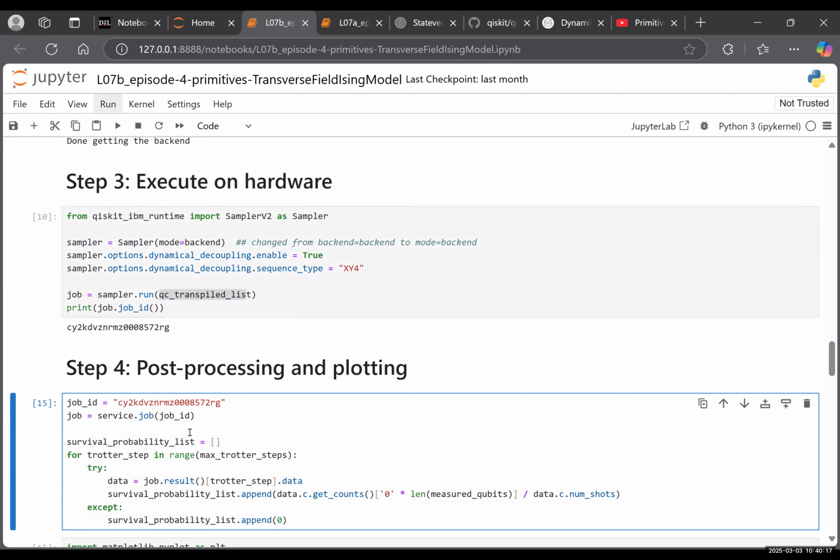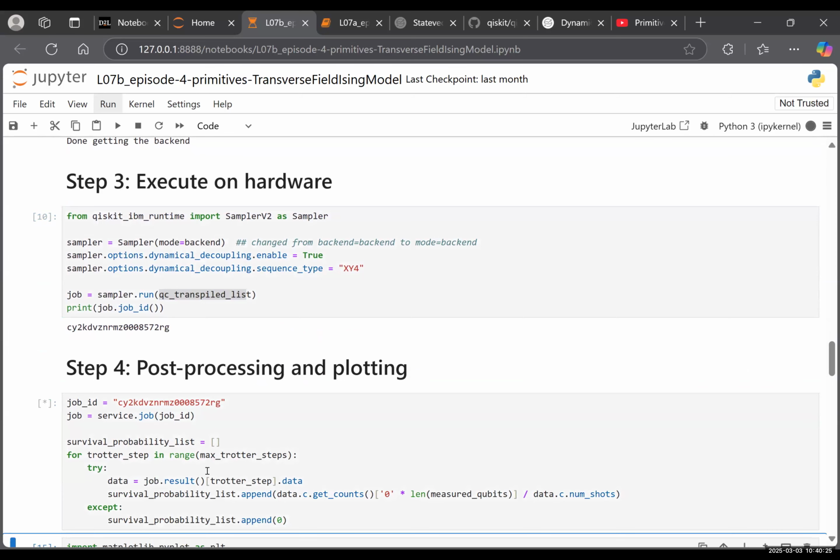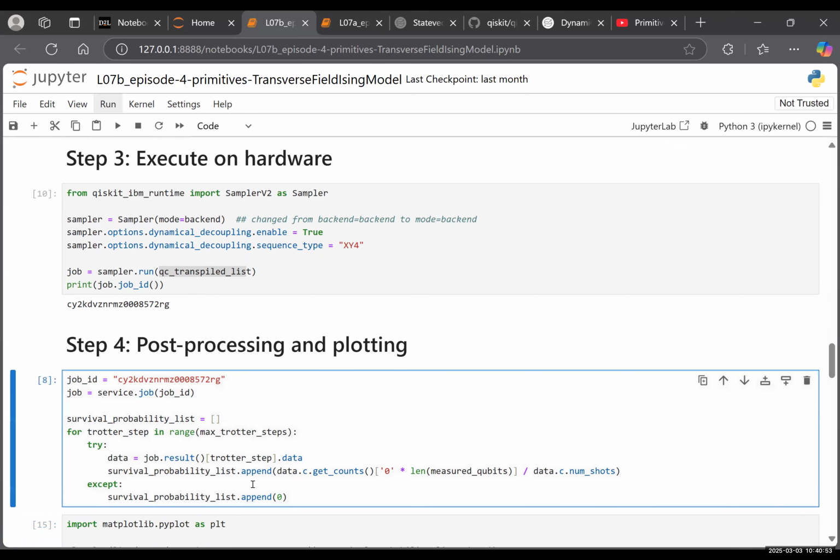Okay, so we're going to retrieve the job. Remember, we have 10 jobs, so you use the Trotter step to retrieve the job, and the data. Survival probability would be the one that has 0 counts, right? All of them are 0, and divide by the number of shots. If you don't get the all-0 bit string, you append the probability to be 0.